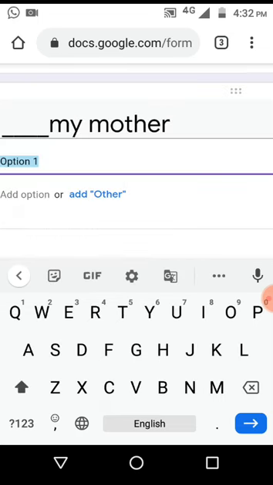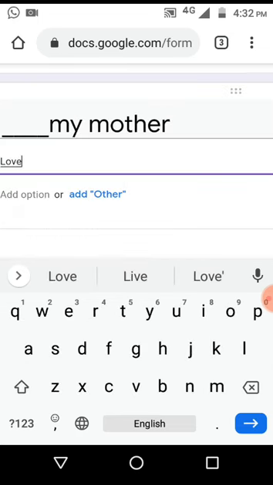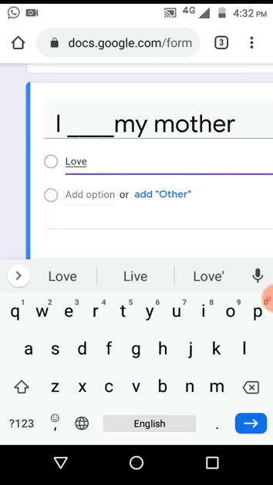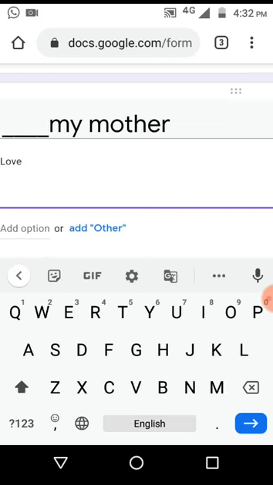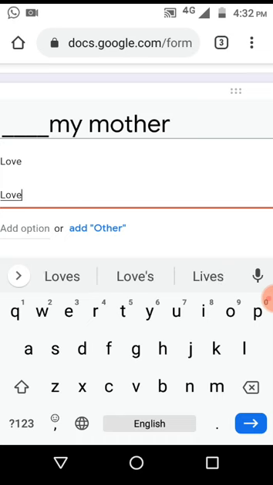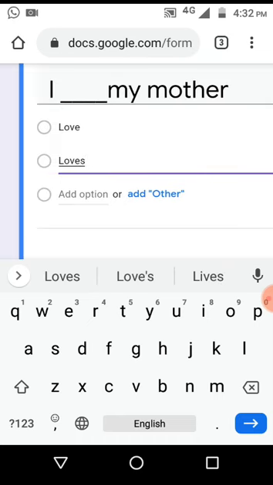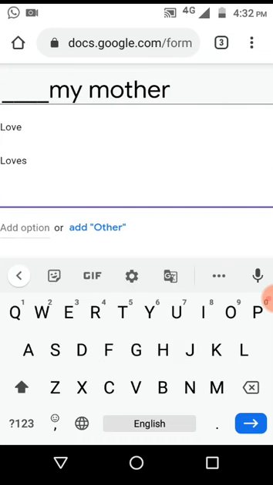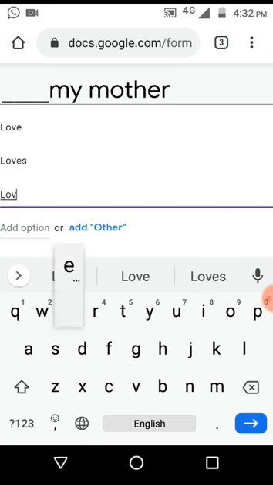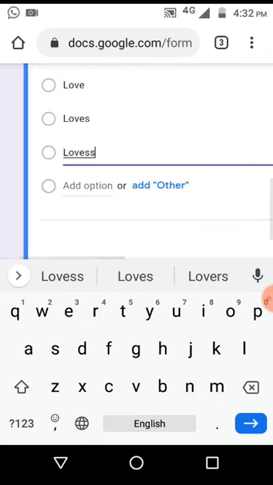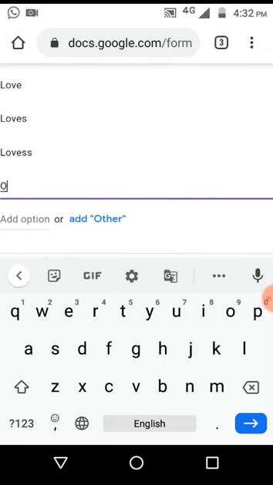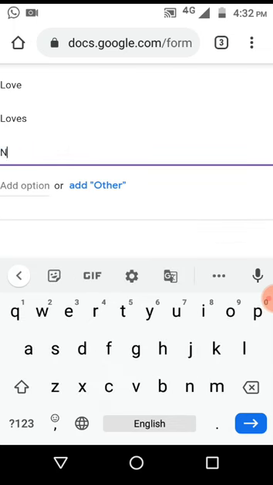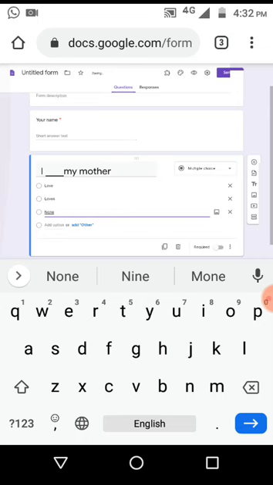So first answer is I love. Next, add one more option if you want to give. So loves. Next one is add option, you can click here, loves. And the last option is none. So now you get a doubt, there is no answer. How can I click the right answer? How do I know? That's the doubt you will get.